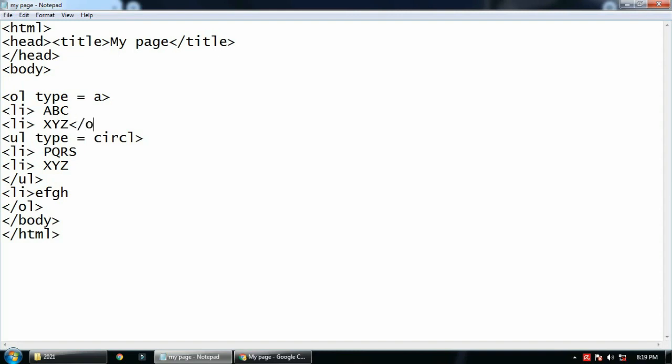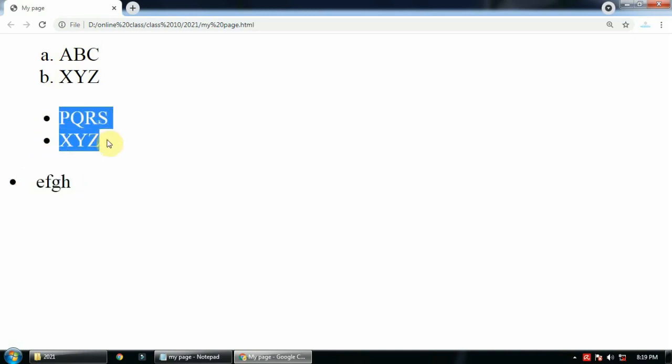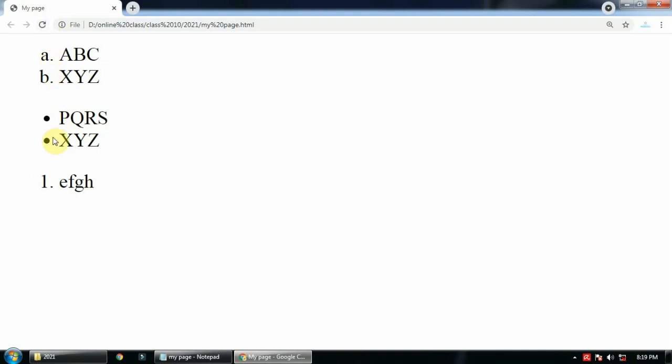If I would have closed OL here, and suppose I forget by mistake, I have closed OL here and I have not started OL anywhere. What will happen, this is an error, meaning this EFG will become part of this PQRS XYZ, but since I have closed this UL here, it came to the left side. But again if I give OL here, let's see how it will appear. It will appear like this. By default it is 1, so this 1 is not part of AB. I hope these things are clear.